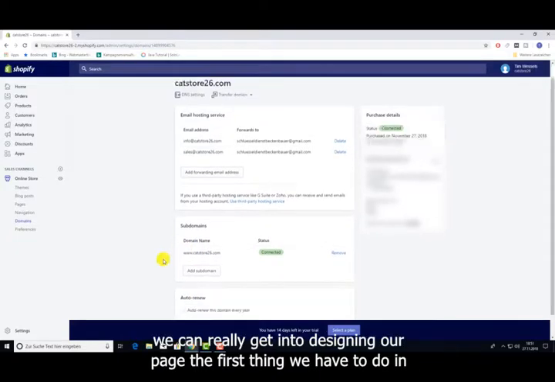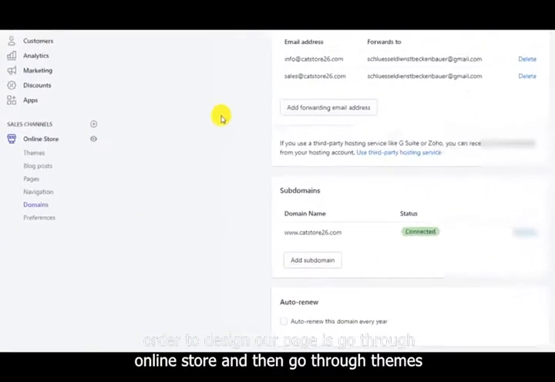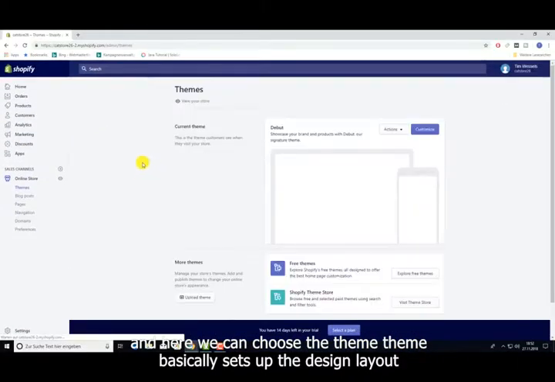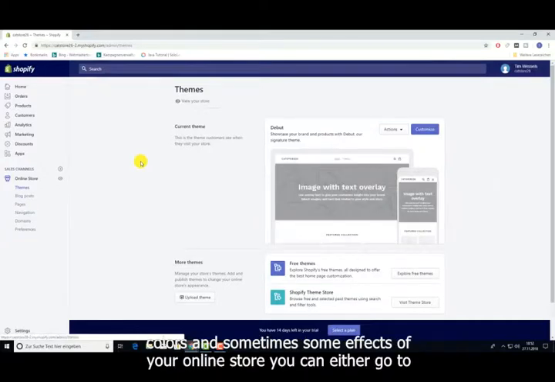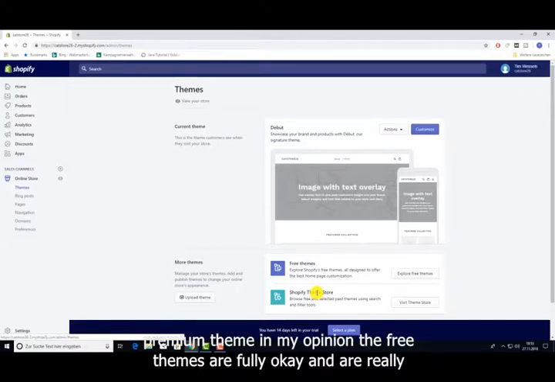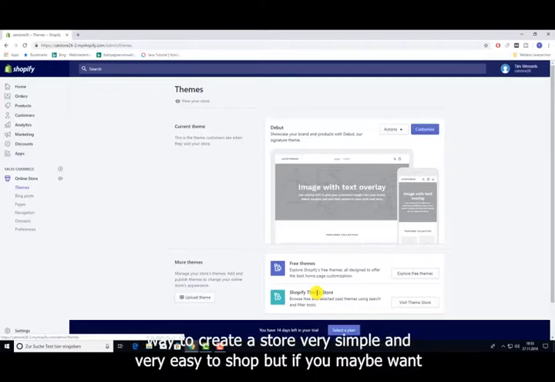Now that we did that, we can really get into designing our page. The first thing we'll have to do in order to design our page is go to online store and then go to themes. And here we can choose a theme. A theme basically sets up the design, layout, colors, and sometimes some effects of your online store. You can either go to free themes, or you can also browse in the theme store in order to buy a premium theme. In my opinion, the free themes are fully okay and are really functional because they were made very simple, which in my opinion is the best way to create a store. Very simple and very easy to shop.